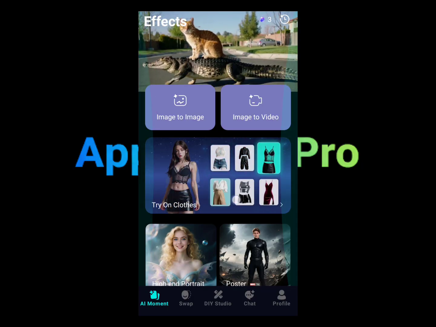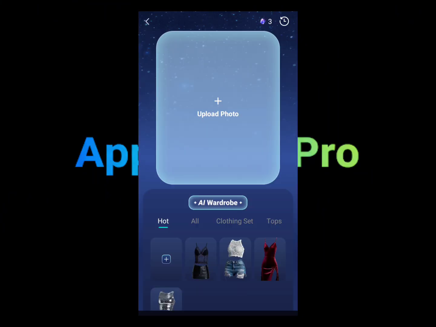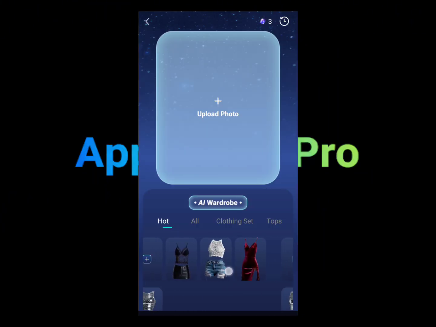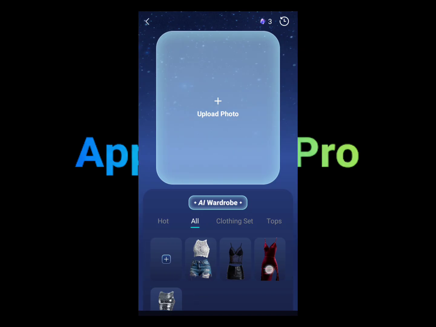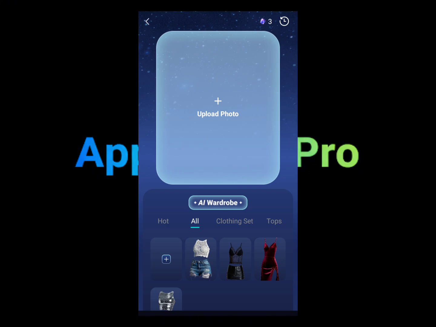There you have the try on clothes option here. You just upload a full body image of yourself and you'll be able to use these features. But these are mostly for females, as you can see here. So that's really pretty much it for that there.